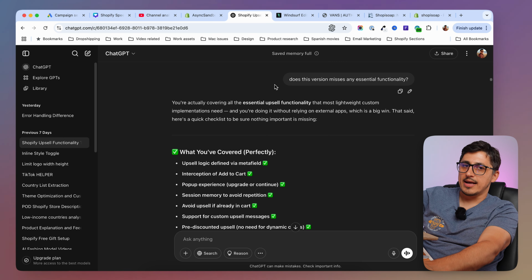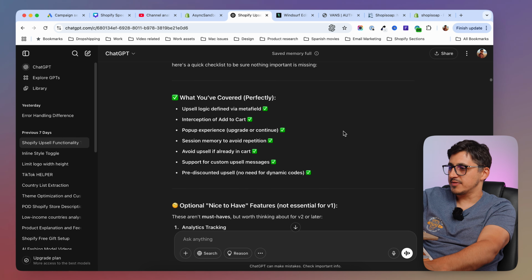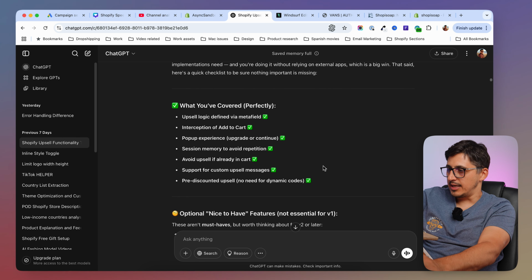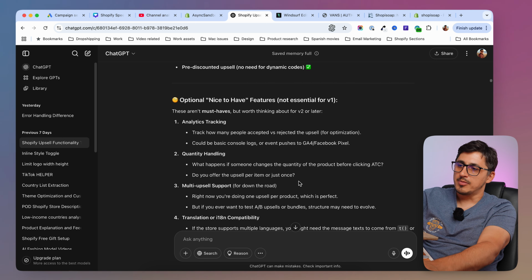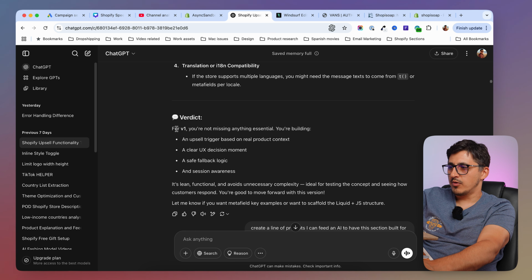I then asked if this version of the pop-up misses any essential functionality, and it gave me a couple of suggestions here, but everything seems to be nice to have. For version 1, I think that's all I need. So quantity handling and analytics and multi-upsell support and stuff like that can be done later. We can upgrade this upsell pop-up when we have more information from customers. And the verdict was that for version 1, we are not missing any essential functionality, and that was good enough for me.